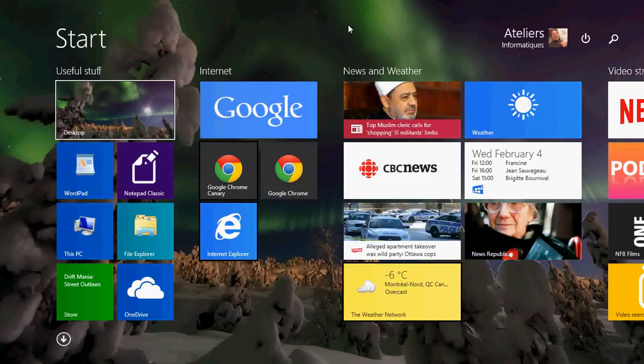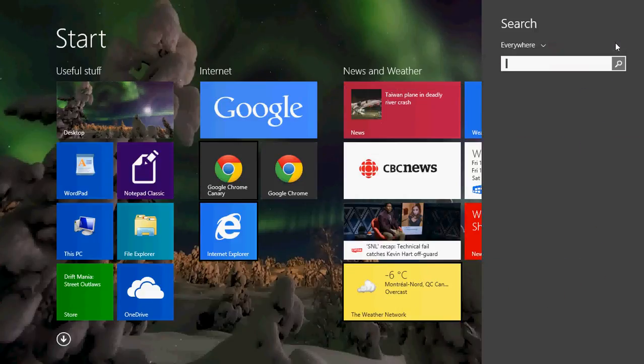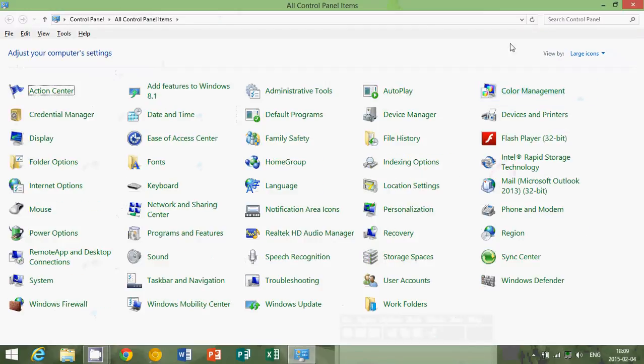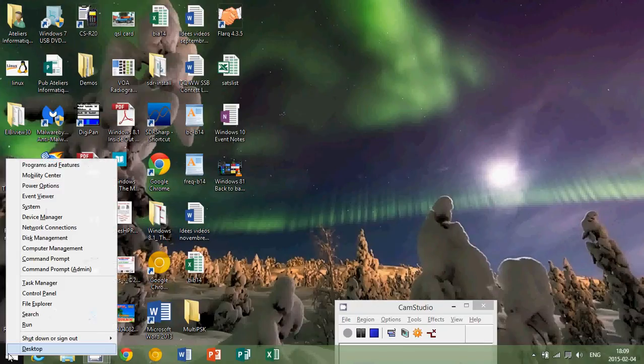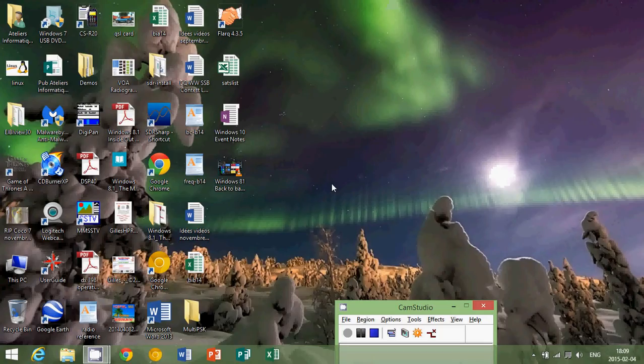One easy way, if you use the Start screen, is simply to go to Search and type Control Panel, and you'll have immediate access to it, which, by the way, is pretty much the same as Windows 7. Or, if you use desktop mode, simply right-click on the Start button at the bottom left. In that list, one of the options is Control Panel. So, a few ways to access the Control Panel.